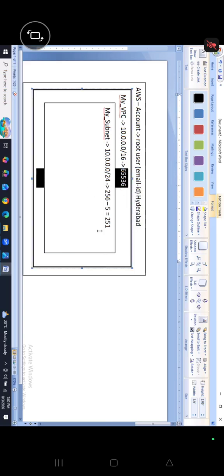Clear? To avoid the overlap, provide 16 for VPC, right? So why 16? 65,536 combinations we have. It's a very huge network, right? So no one is going to use the 65,536 combinations. No one is going to launch 65,531 machines into one network. So that's why we are creating subnets with the help of this VPC.